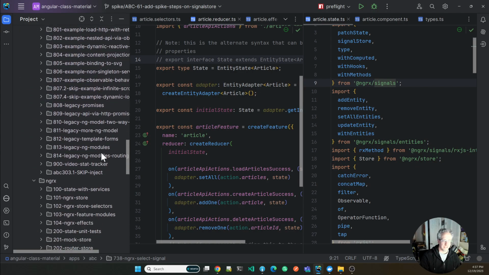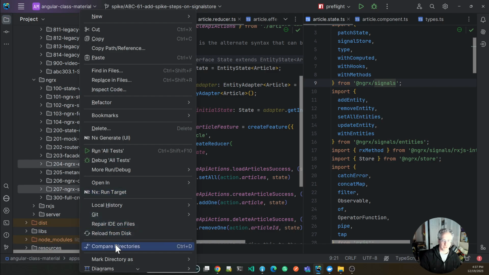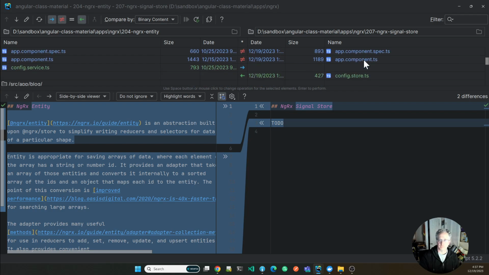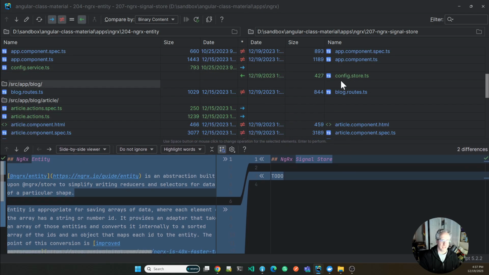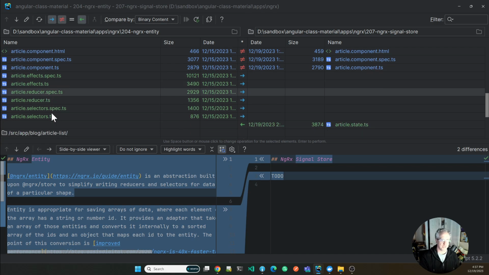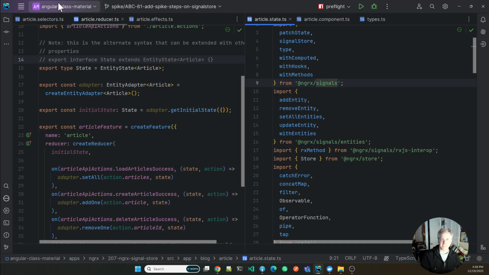So I'm going to take a look here to do a comparison. I'm going to compare step 204, which is currently part of our curriculum, with 207, which may be part of our curriculum in the future as we work on it. And as you can see, there's a lot of things that went away. This was a larger application, so we had actions, effects, reducers, and selectors all as separate files. And now all of those files were replaced with one file. So it's a lot simpler. So I'm going to take a look at the article state file with some of the things that replaced on the left.